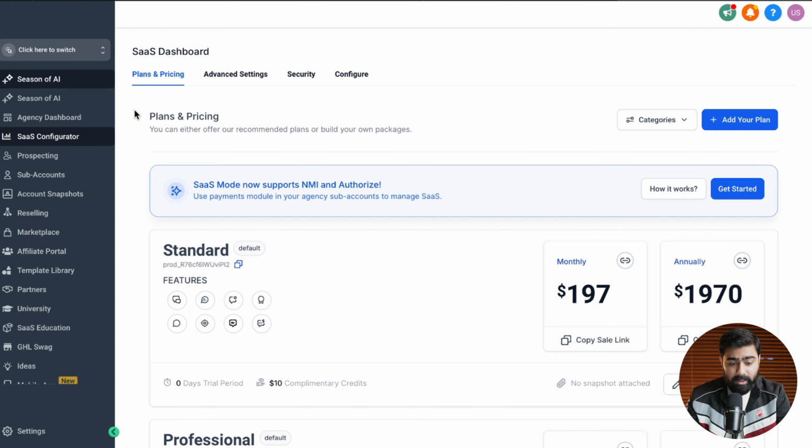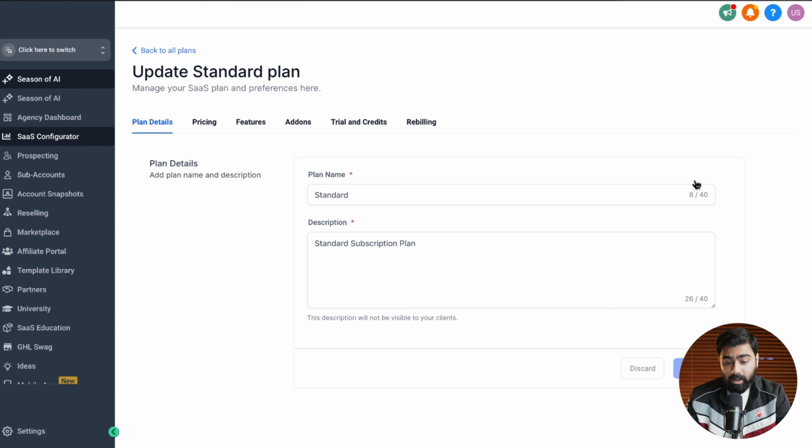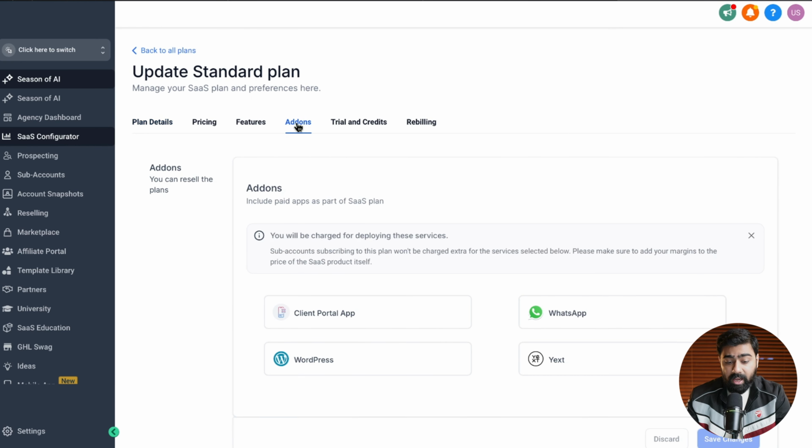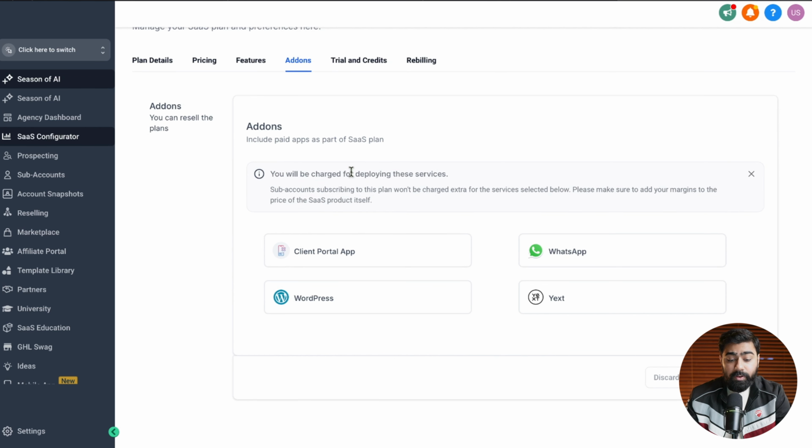So I'm in my agency account here, and of course this is for the 497 or the SaaS plans only. So I'm in the SaaS configurator and I'm going to edit one of the existing plans here. So let me just click on edit details, and you will now see we have an add-ons option or tab. So if you click on that, you will see 4 options that we have. It clearly says here that you will be charged for deploying these services. So if I pick any of these, anybody who buys this package will get this built into it.